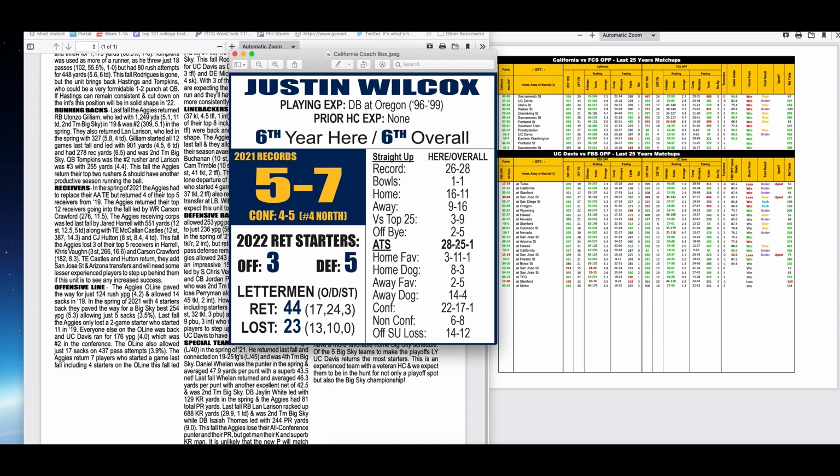But where does he struggle? Well, as a favorite. 3-11-1 as a home favorite, 2-5 as an away favorite. So he's actually 5-16-1 as a favorite, 22-7 as a dog. Guess what? Justin Wilcox, play him as a dog, play against him as a favorite. He's got a little over .500 winning percentage against the spread, but he's 3-11-1 as a home favorite. So you have a poor home favorite that's 0-4 against the FCS against the spread.